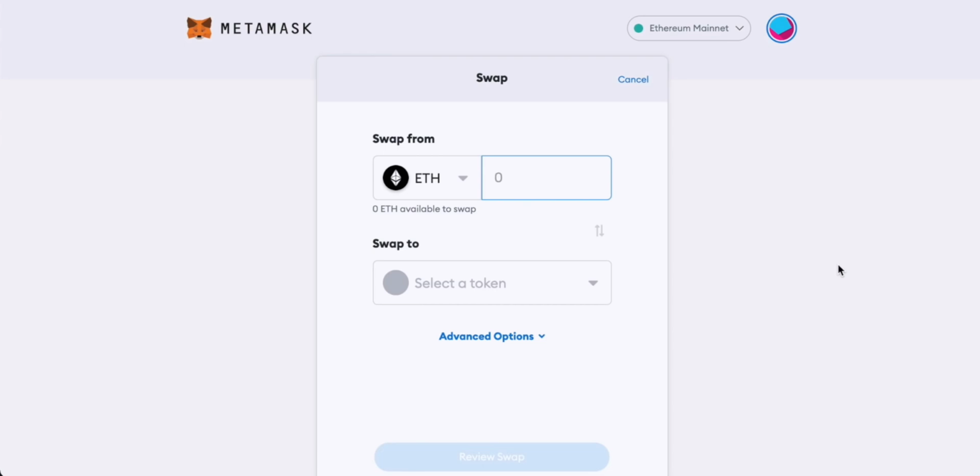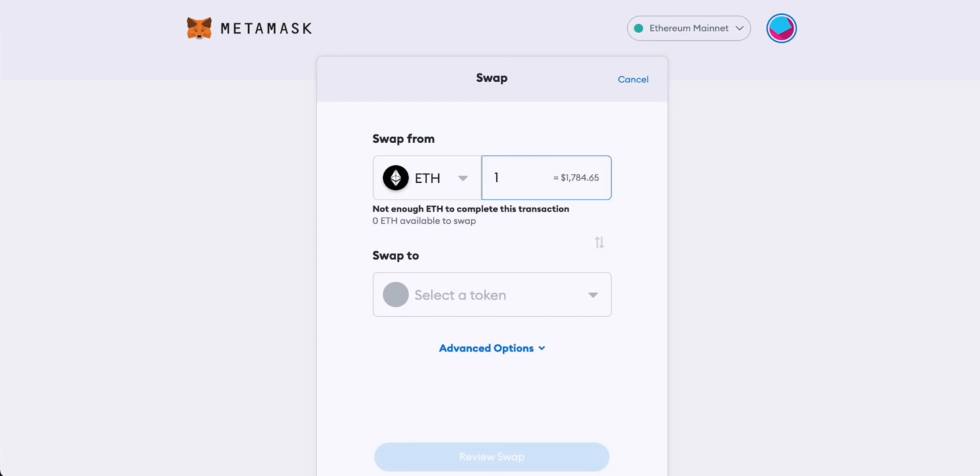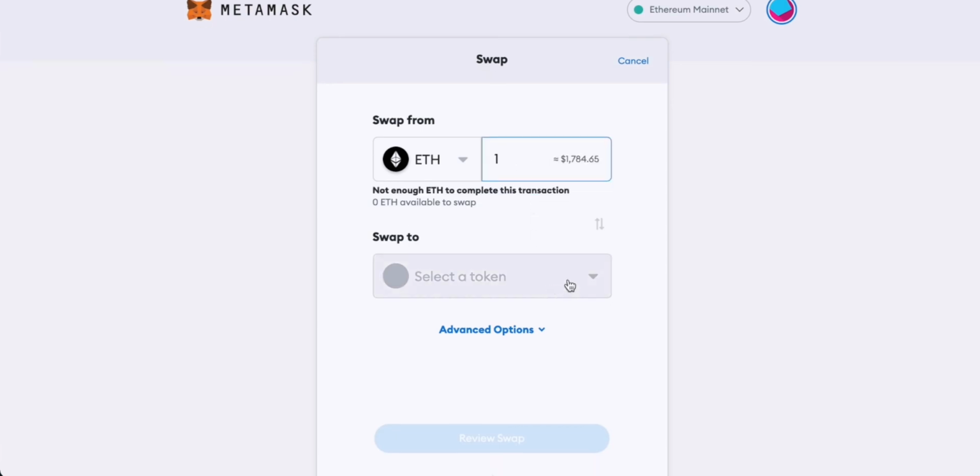And what's nice is that you don't even have to go over to something like Uniswap, link your wallet with Uniswap, and then go ahead and swap tokens. You can do that right now within MetaMask, so it makes it so much easier for you. If you want to swap, then just simply choose the tokens that you want to swap. So let's put in one Ethereum token right here, and then we can choose the swap to token.